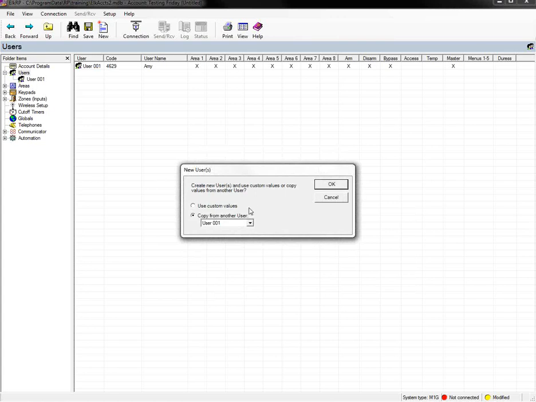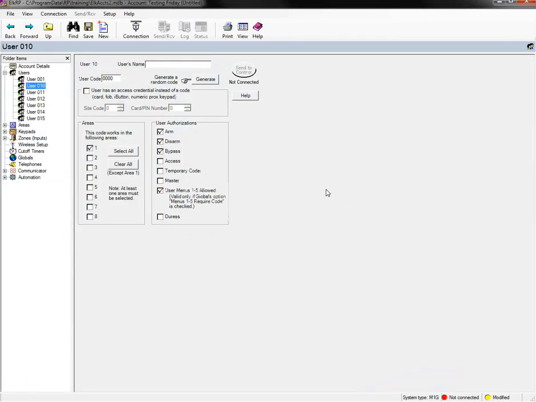Hey, do you want to use custom values or do you want to copy from another user? Well, for me, since Amy's a master code, I don't want to copy from her, so I'd like to use custom values. I'm going to click OK there. And you can see here we've made 6 more users. So here, let's say we got you a maid now, Amy. And apparently, me and my 10 thumbs here are having a little trouble typing. So we're going to give her a user code, and she can only arm and disarm the system in 3 different areas.